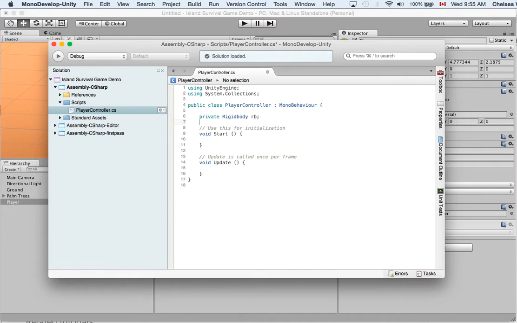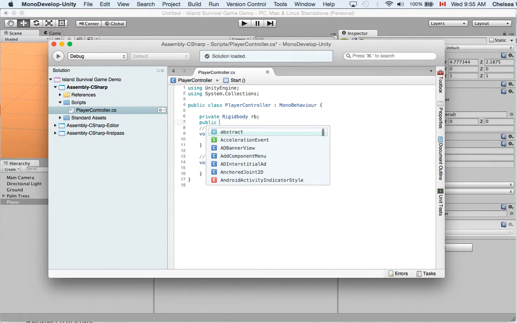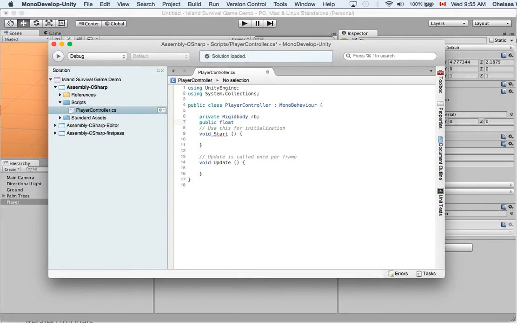And then the next thing we want to create is a float, which will be speed. And we're going to make this one public. And when we make it public, that means we can edit it in our inspector panel. Okay, so public float speed. And again, we need a semicolon at the end of the line.